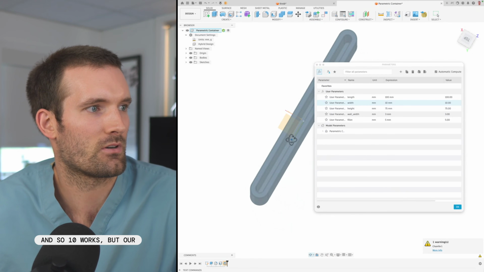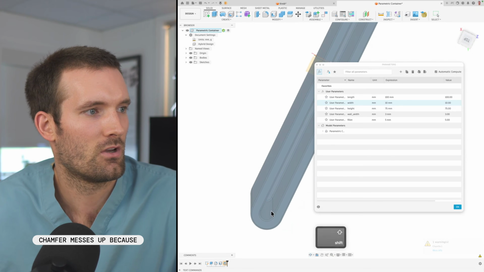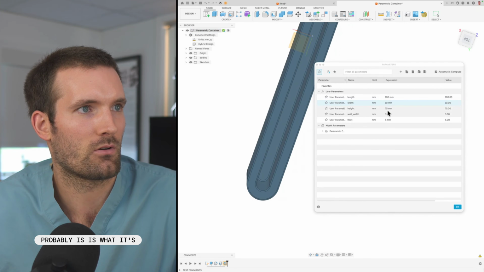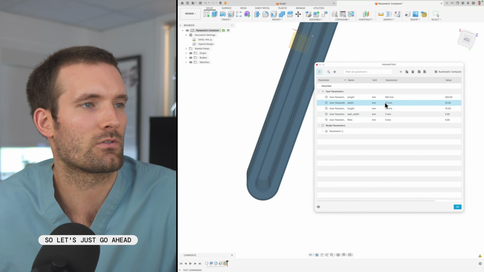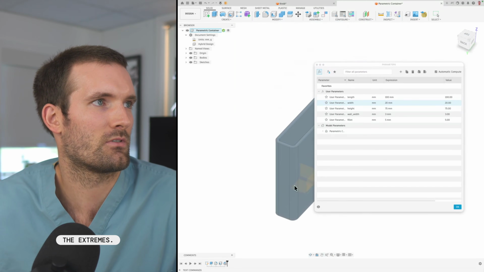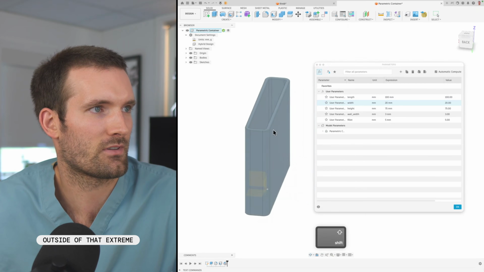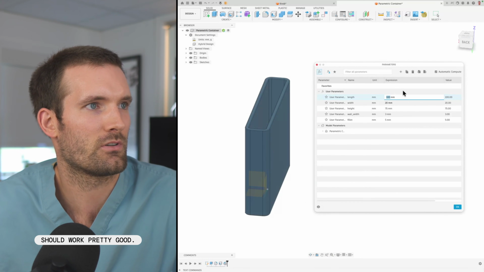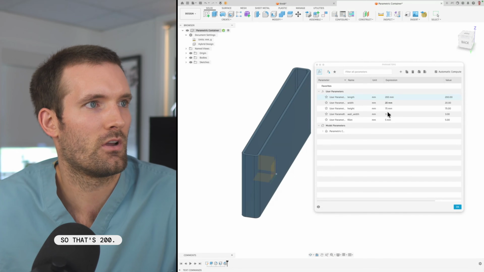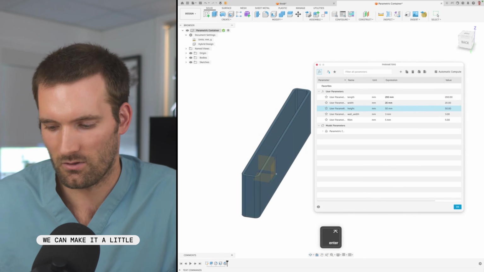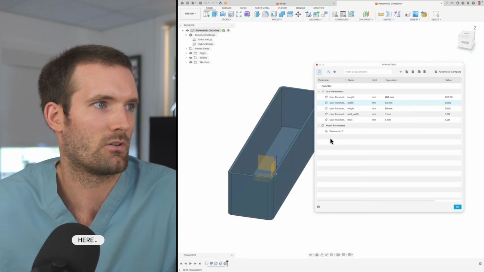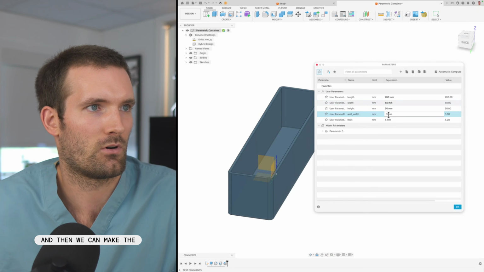And so 10 works, but our chamfer messes up because we don't have a line here probably is what it's finding. So let's just go ahead and go a little bit higher. Again, these are kind of the extremes. So pretty much anything outside of that extreme should work pretty good. So we can just test a couple different ones, make it nice and long. So that's 200. We can make it a little lower, maybe like 50. And then let's do like 50 here. And then we can make the wall width bigger.